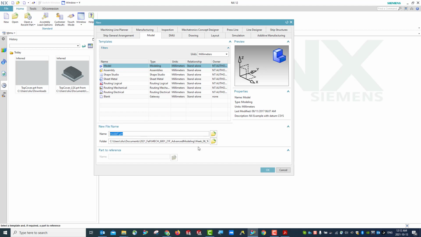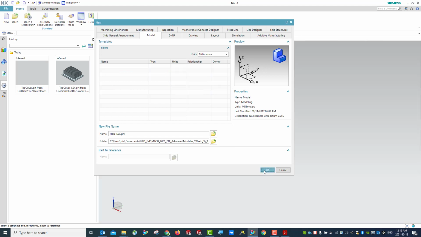Create a new file, save it as "whole" with your initial. Make sure it's millimeter. Hit OK.